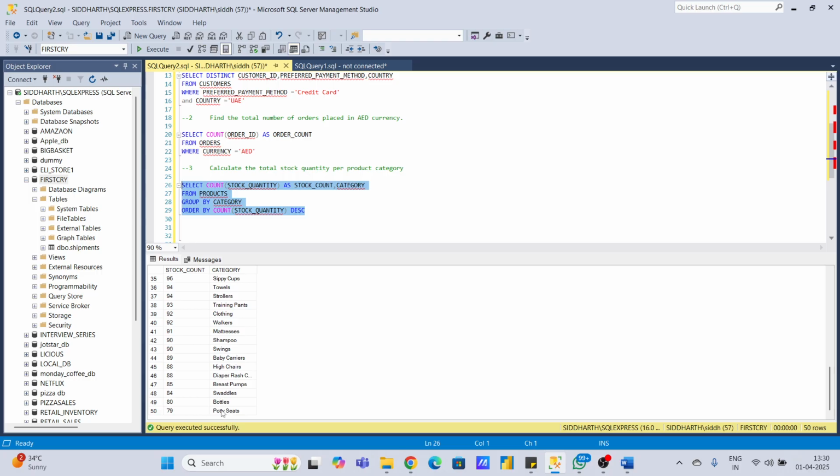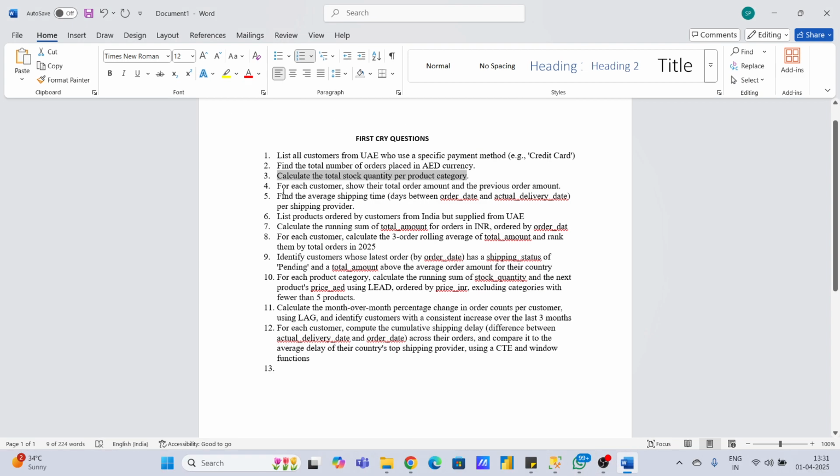Then we have bottles. Then we have swaddle, breast pump, diapers. So different categories are there of baby products, right? That's the highest quantity, baby skincare, and the last one we have only 79 quantities, right? Okay, let's move to the next question. Now we need to find for each customer their total order amount and their previous order amount, right?